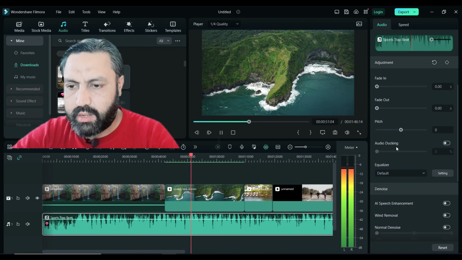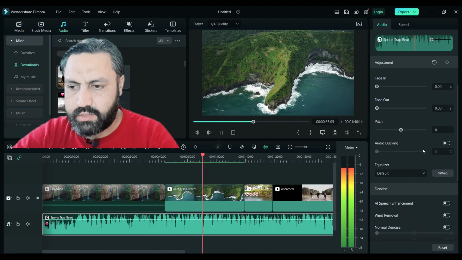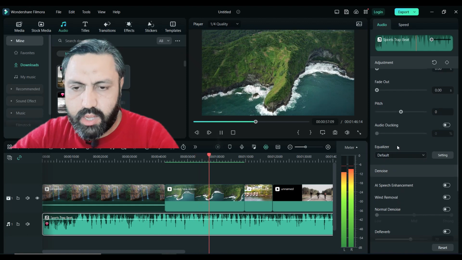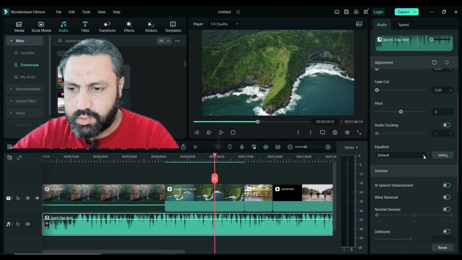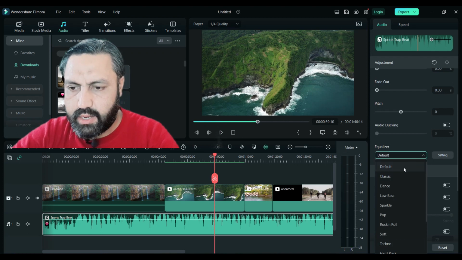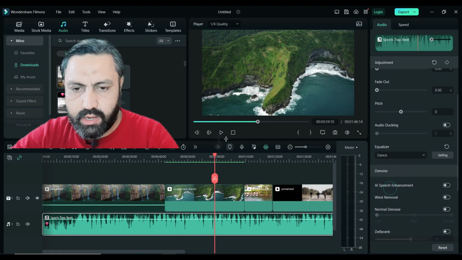On audio ducking we have created a new video to discuss this feature. From here we use the equalizer. It is the default setting, the preset volume set. So I select dance and then click on it.